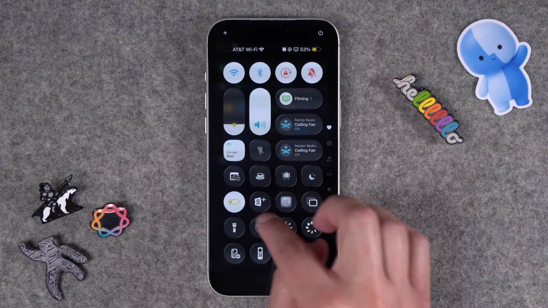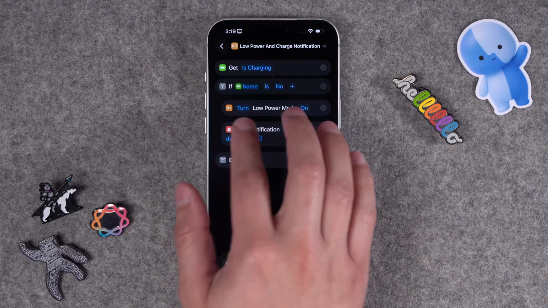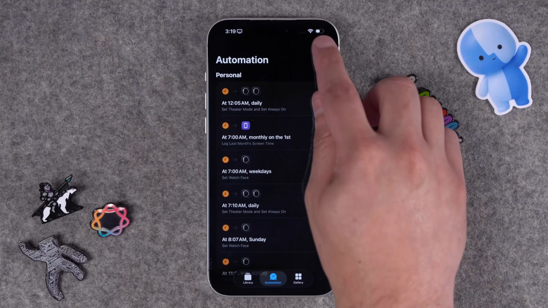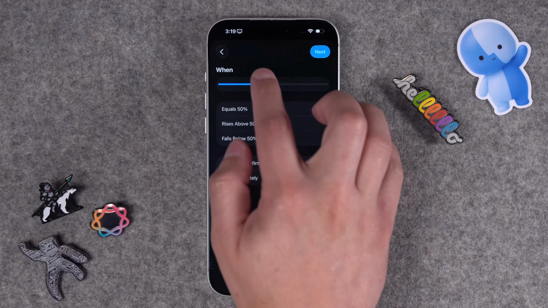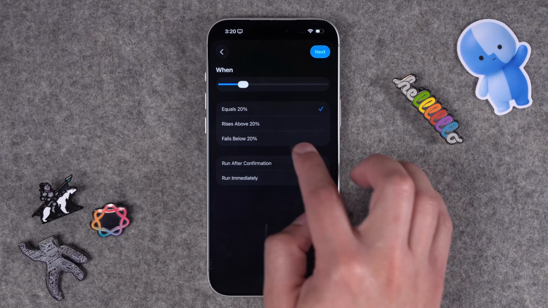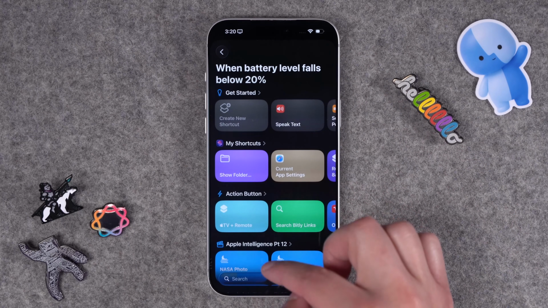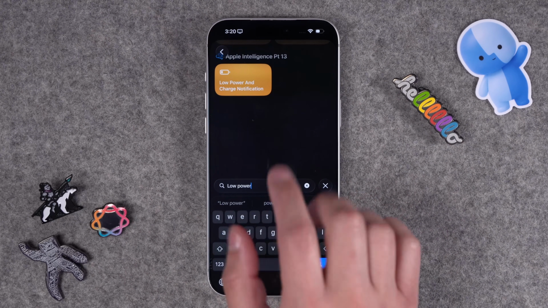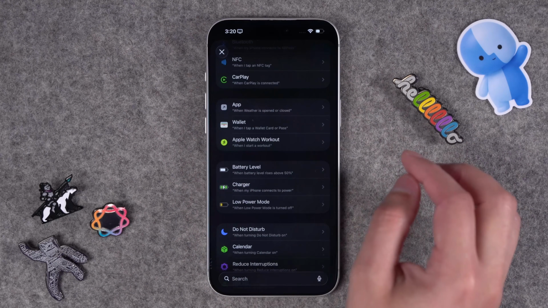But if I was charging and for some reason my battery fell below it, it wouldn't send me that notification or set low power mode. To create an automation, go to the Automations tab at the bottom, tap the plus icon, go down to Battery Level, make this falls below 20%, run immediately, don't notify when run, and then just search for my shortcut, Low Power and Charge Notification. Tap the shortcut and that will automatically run when your phone falls below 20% battery.